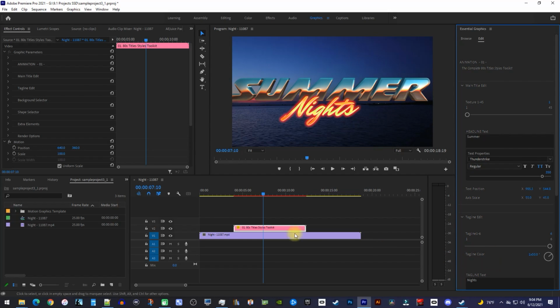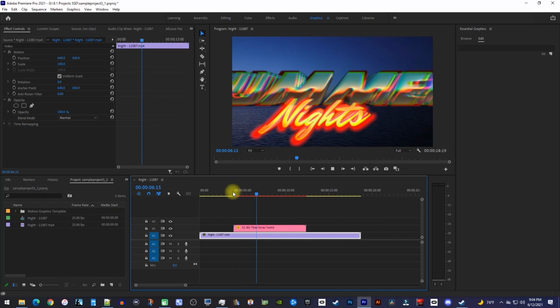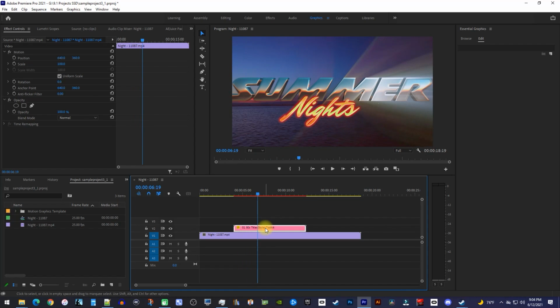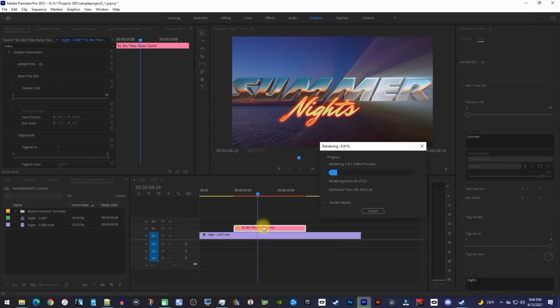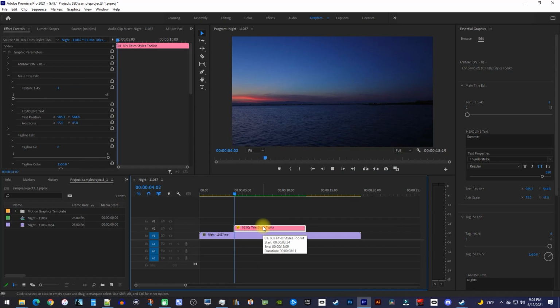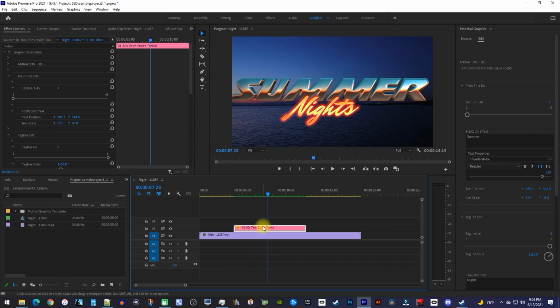Keep in mind that most Mogrts aren't going to be this fancy and hard on your computer, but if you're having trouble with playback, you can just select the Mogrt clip on your timeline and hit the Enter key to render its preview. Once it's finished rendering, your Mogrt will play back super smoothly, and this one looks really awesome.